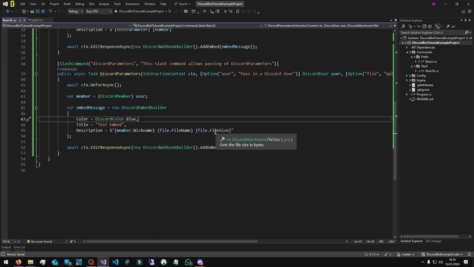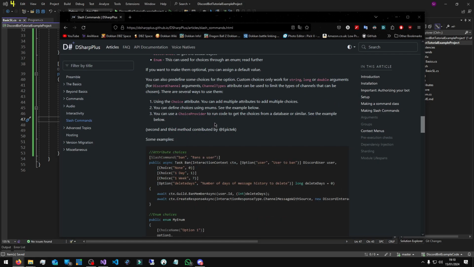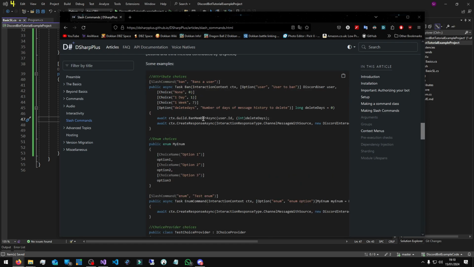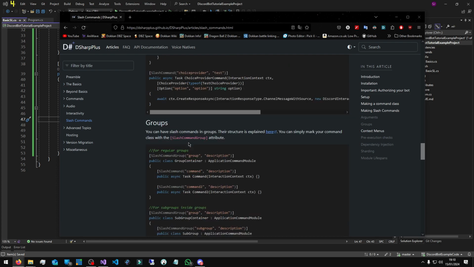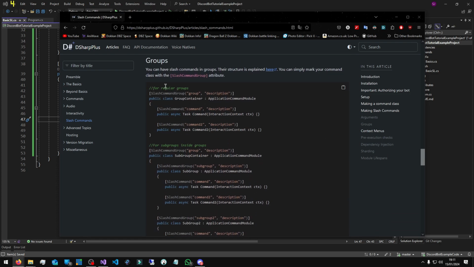Now the last thing I want to teach you guys about slash commands is grouped slash commands. So let's once again go back to our documentation. Let's scroll down a bit more. So here's some examples of some parameters as I've showed you. And here we go. This is the groups section. So this documentation is saying you can have slash commands in groups, and this structure is explained here. And you can simply mark your command class with the command group attribute.